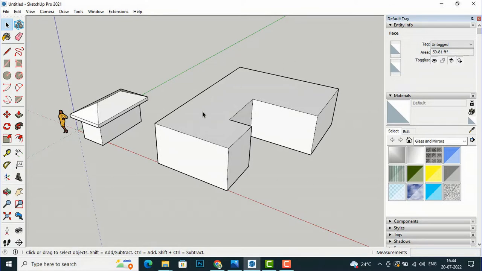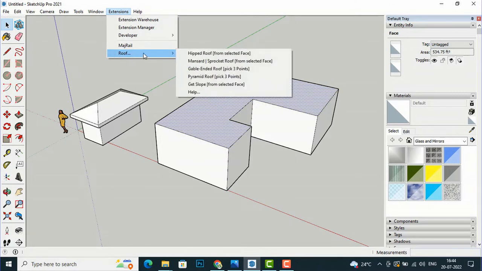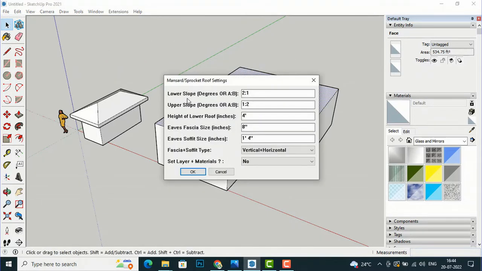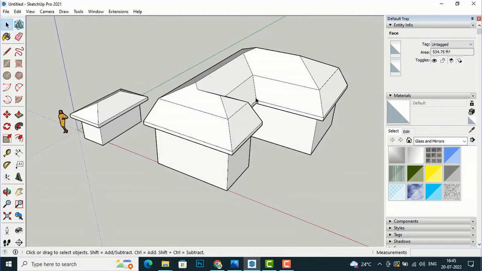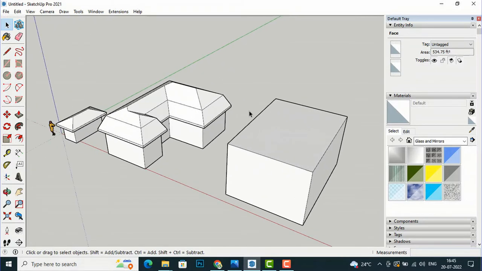Now I'm going to select this second one here, and I'm going to Extensions. I will select roof here, and then I'm going to select mansard, and you can set the lower slope 2:1, upper slope, height of lower roof 4 feet, fascia size 8 inches, soffit size 1 foot 4 inches. You can change this also, and fascia soffit type vertical plus horizontal, and select materials plus layer no. I'm going to click OK, and you can see this is the mansard roof. It is very easy, you can see it is saving a lot of time.